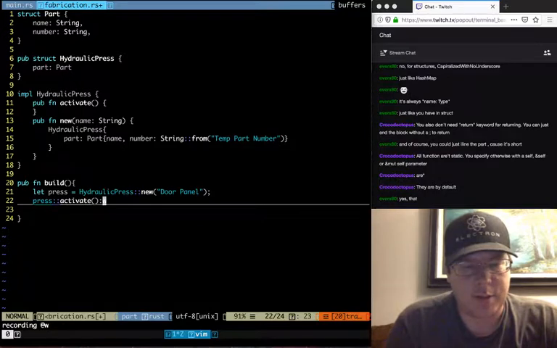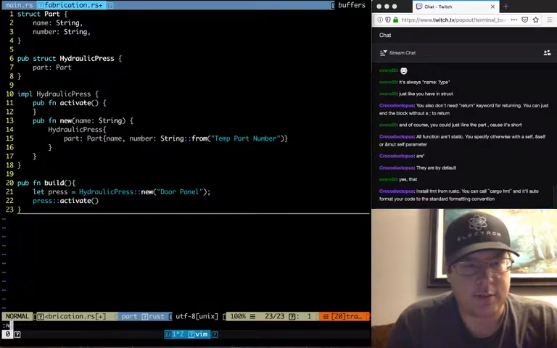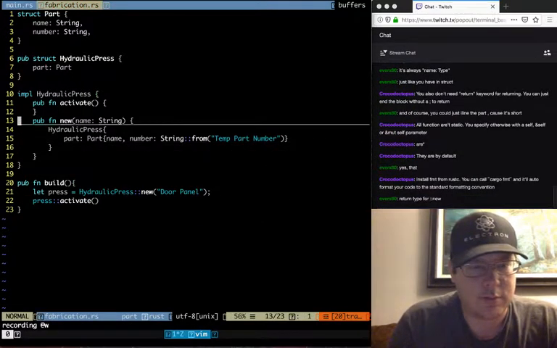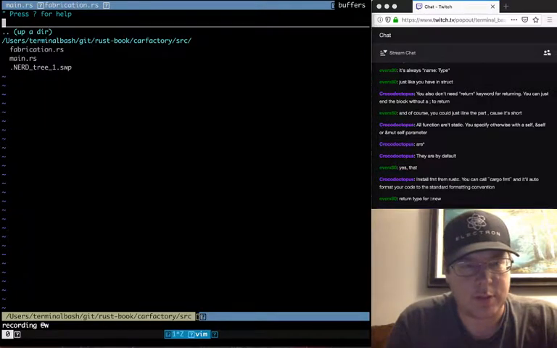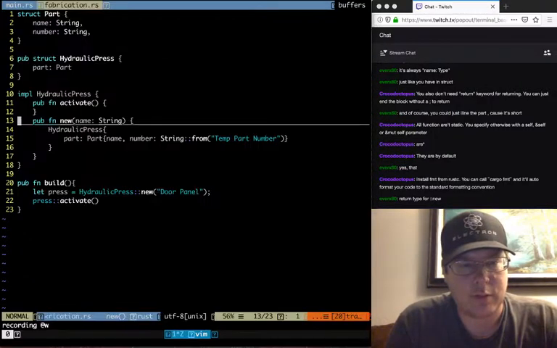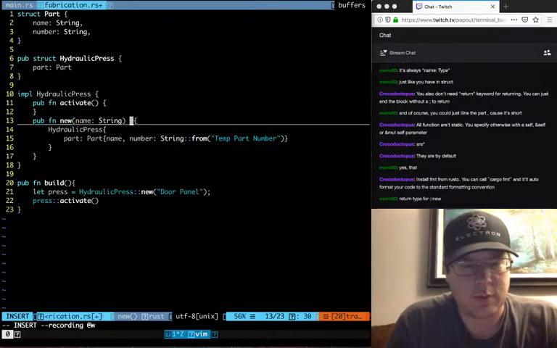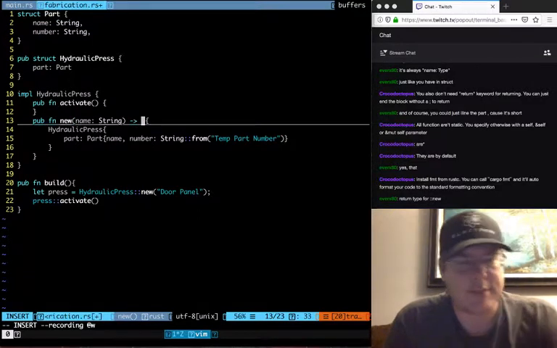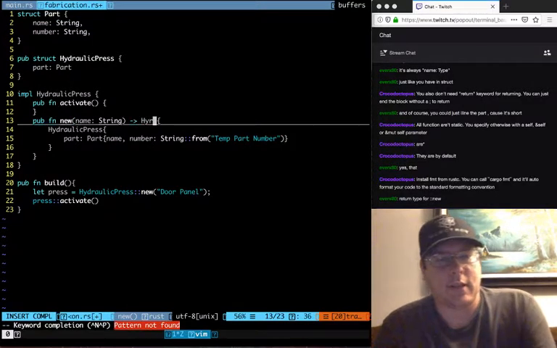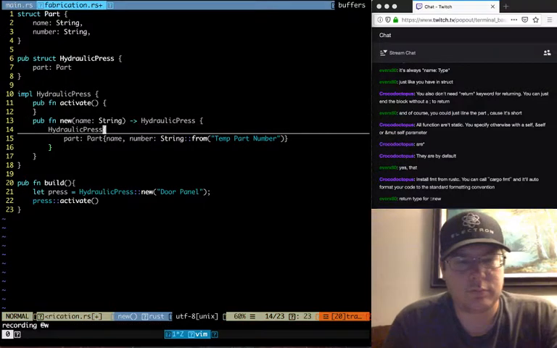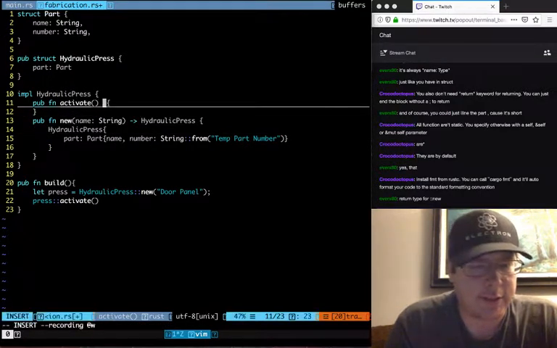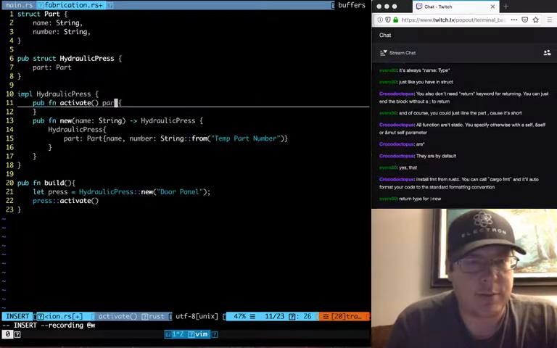Okay, so a couple of things missing here. First, new needs to return. Return itself, and activate is going to return part.